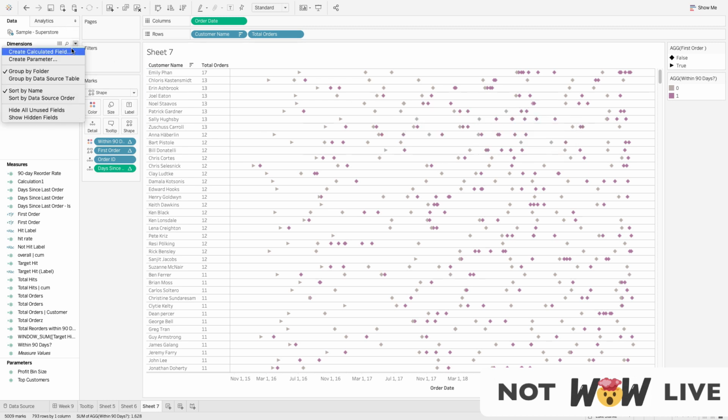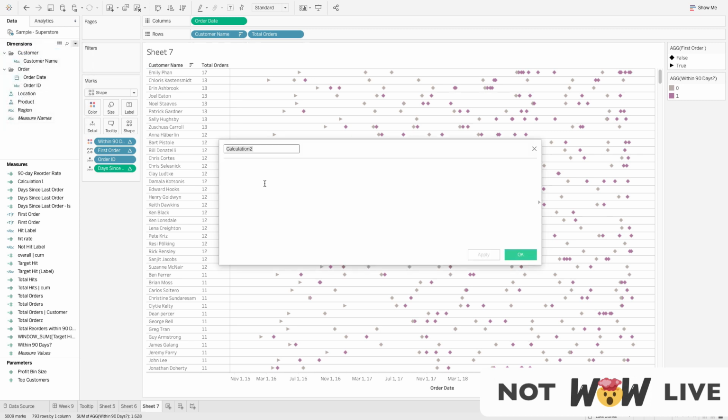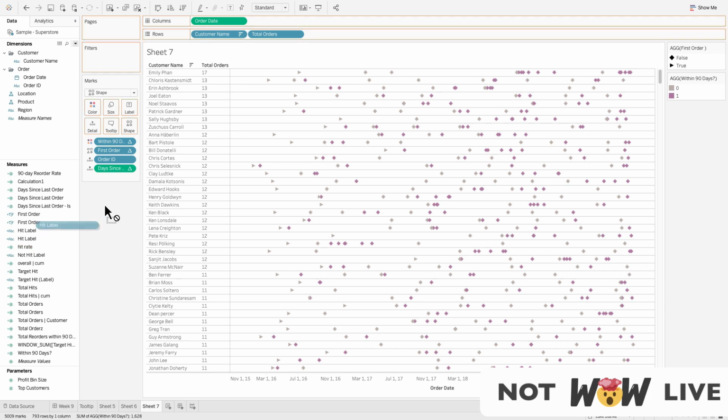So I'm just going to create a new calculated field here. And I'm just going to call this hit label. And we're just going to say if, what do we call that? Calculation within 90 days is equal to 1, then we're going to just give it a label of within 90, and end. So this is our first of two labels. I've already called something that, so I'm going to add a little space. We're going to bring this out and add it on to text here, onto detail.